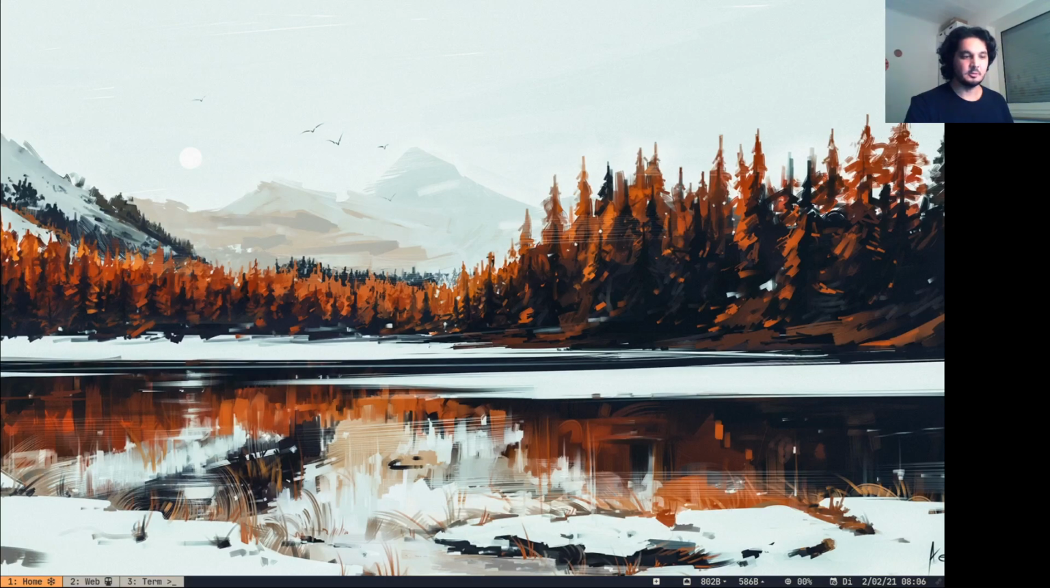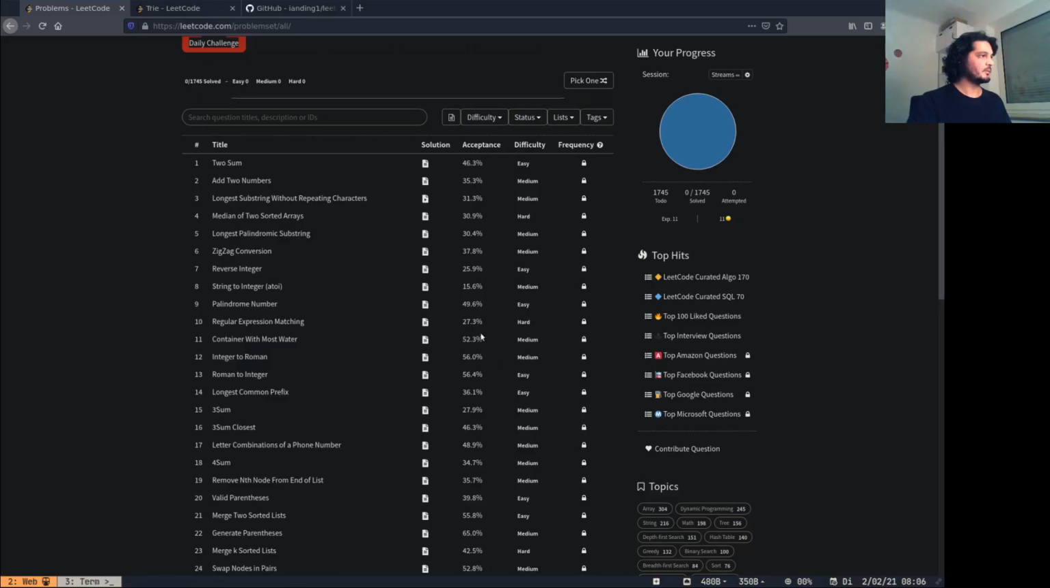Today again I am going to solve some more problems related to the trie data structure, and I'm going to use a website called Leetcode. So let's get into it.